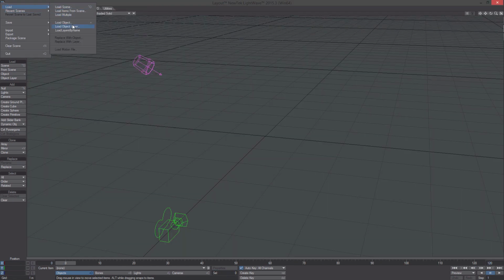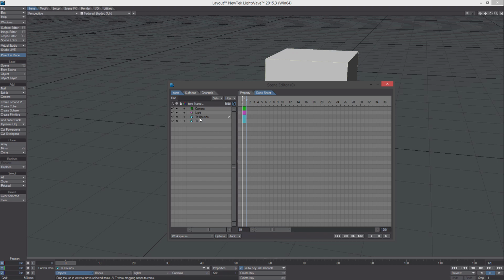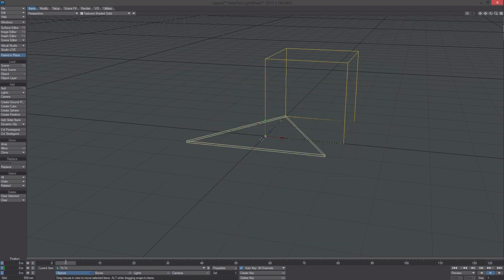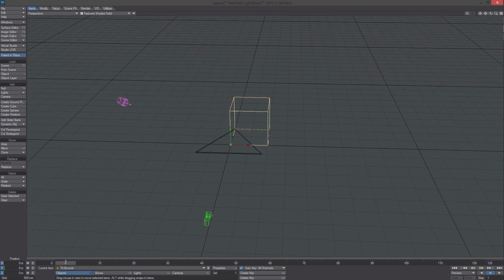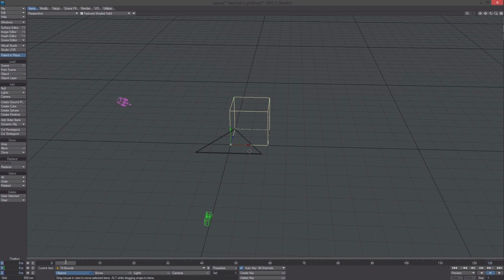So the first thing we're going to do is just load this object. All it is is the bounds and an extruded triangle. We'll just put them on wireframe. And this is pretty much all we need for this whole thing as far as the objects. We don't need to see the bounds, so I'm just going to turn that off so it doesn't render.